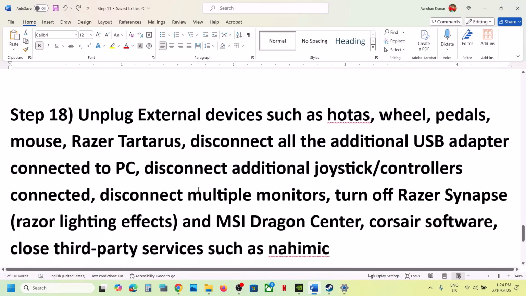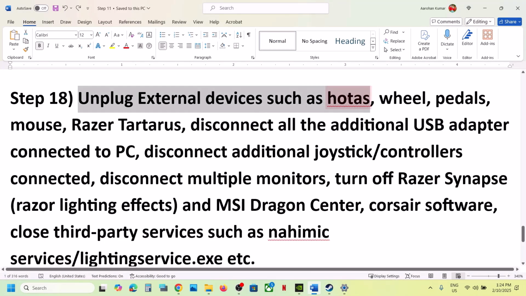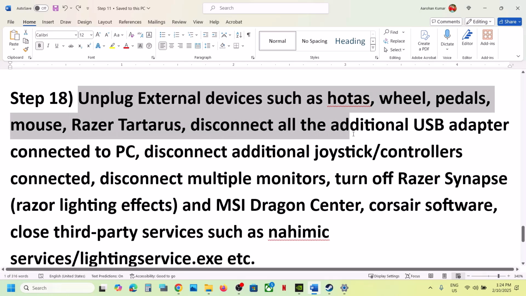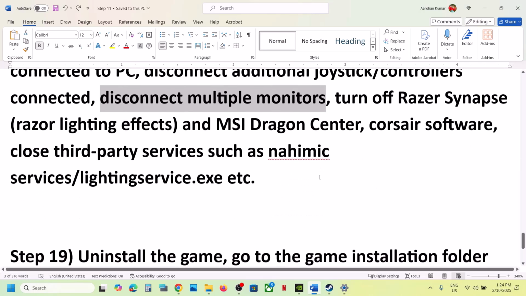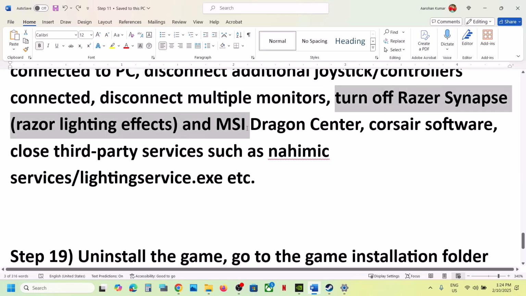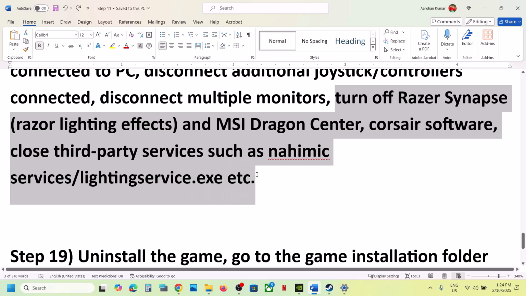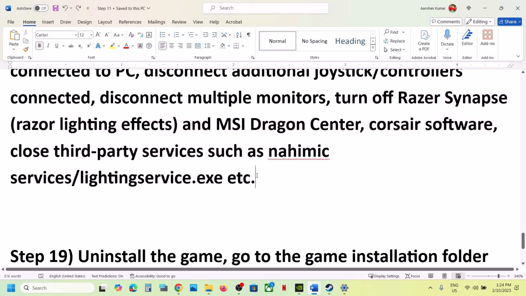Next step is to unplug all the external devices. So if you have HOTAS, wheel, pedals, any kind of Razer devices or any kind of USB adapter which you are not using, disconnect all the external devices. Like if you have extra controller connected to the computer, disconnect it. Disconnect multiple monitors. Try launching the game on single monitor. Now, if you have any third-party application or services running, you can close it and then launch the game.